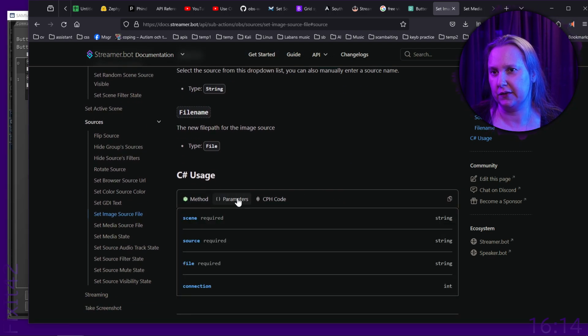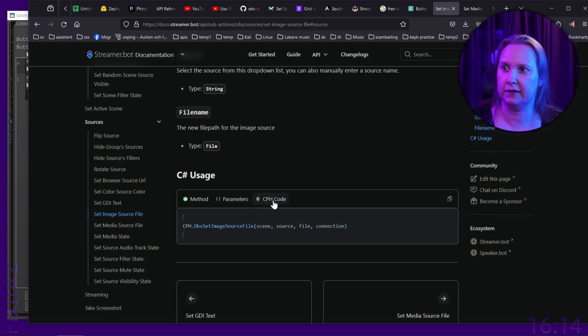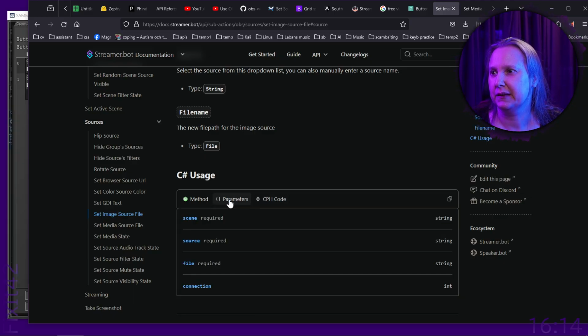Here you can get information about the parameters and an actual code example, which is just one line. You don't have to type CPH by yourself, at least. So the scene is required, source is required, and file is required. So you can easily here use our file and put it into the source. But I want to see if we can actually add a source to OBS.